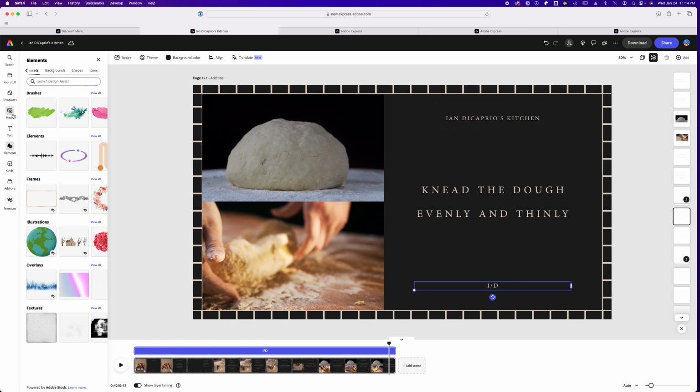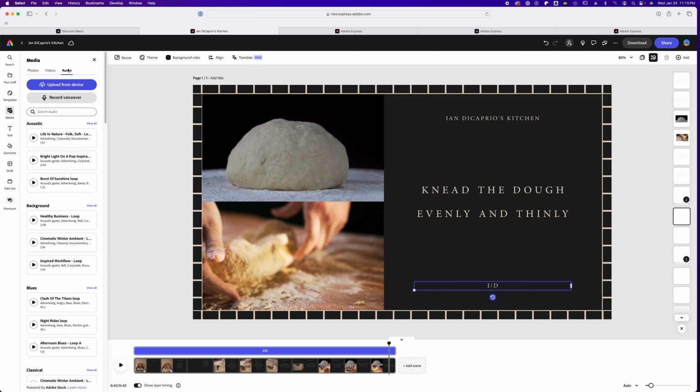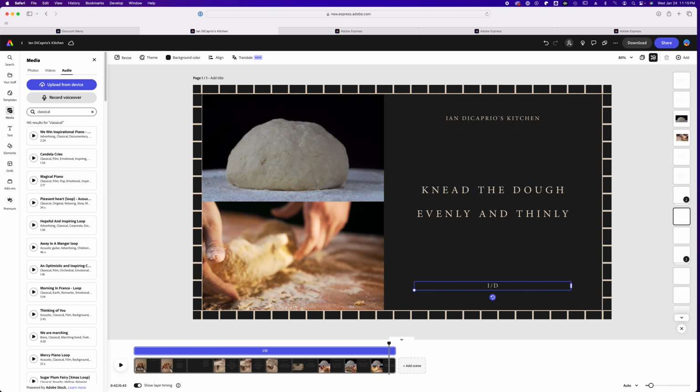Now up here, I'm going to click Media and go to Audio, and you'll see we have all these options for music we can add to the video. I'm going to click on this and press Classical, which I think it'll be nice at an Italian restaurant. I'm going to try out some different music tracks to see what I think will sound good.